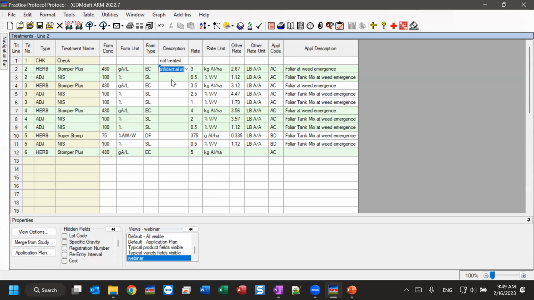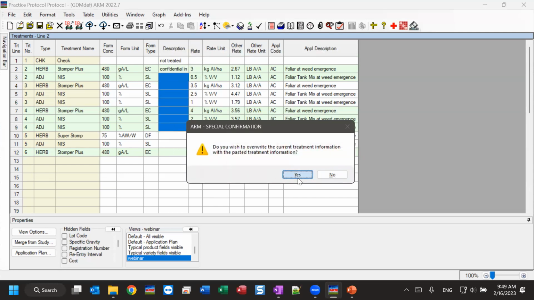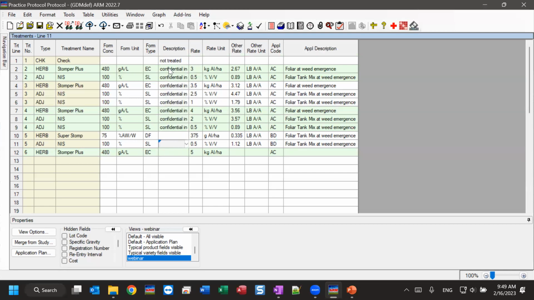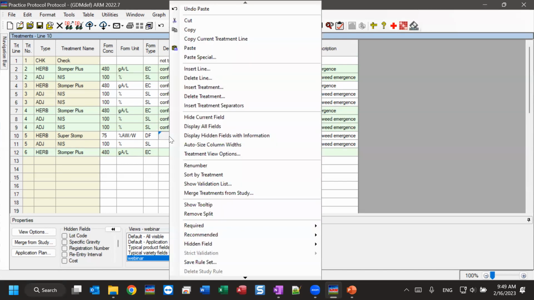So I'll just copy and say, oh yeah, here's a bunch of confidential information that I wouldn't want those researchers to see if I'm the sponsor here. What I can do then is in that description column, I'll right click and turn on a hidden field study rule.